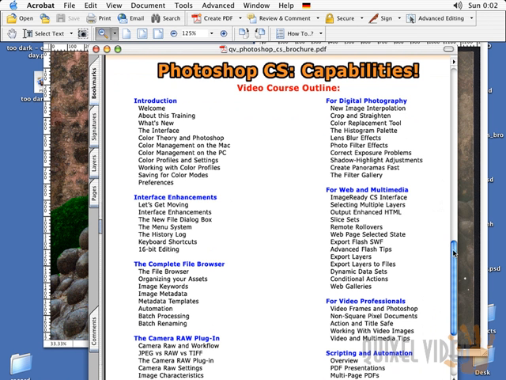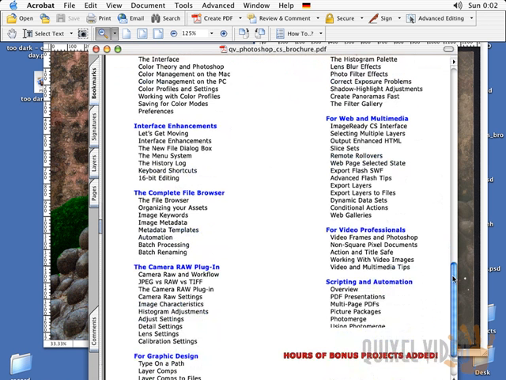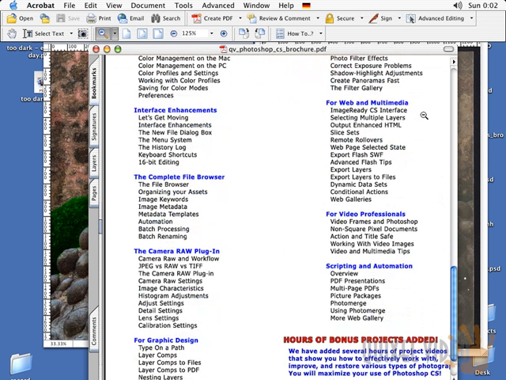We'll cover web and multimedia from the aspect of Photoshop and ImageReady CS. ImageReady CS definitely helps you out a great deal. And finally, for video professionals, Photoshop CS has been enhanced to really help out with the non-square pixel aspect ratios, which are common with DVD type output. We're going to cover action and title safe areas, show you how to work with images meant for video, as well as give you a lot of video and multimedia tips as well.